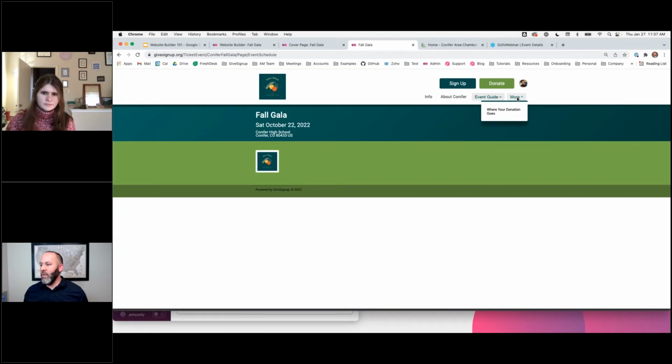And then under More, it's going to take your first menu headers and put those first in order, and then anything after that will appear below in the More drop down. So lots of things to make it mobile responsive and look professional and beautiful.